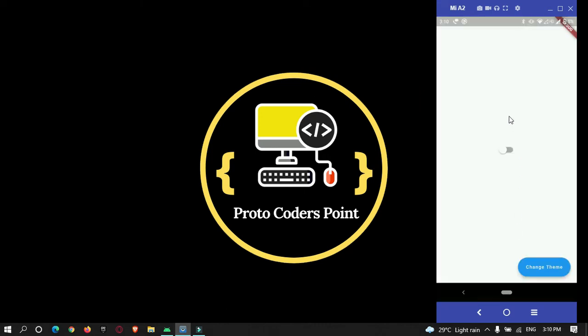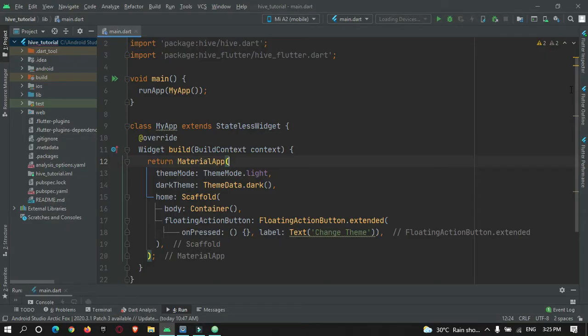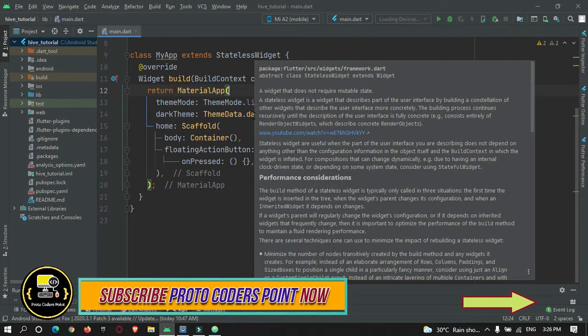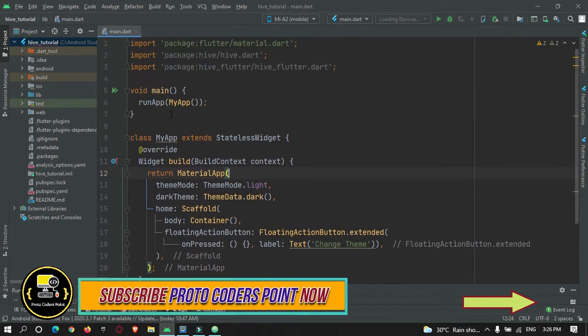Okay, so let's check out how to implement it in our Android Studio IDE. Now we are in Android Studio and I am making use of the same Flutter project that I used in our previous tutorial. I have removed all the code that I did in the second part of our Flutter tutorial, and I am going to start freshly with this tutorial.